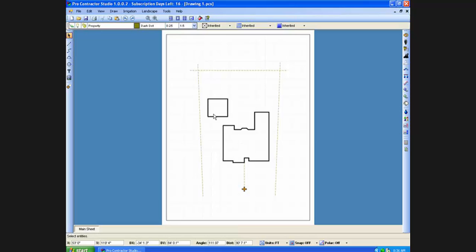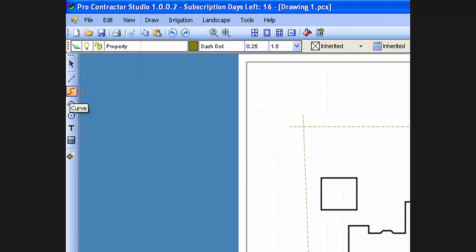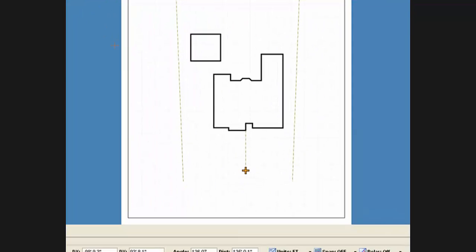To draw the curve for the cul-de-sac, I select the curve command. I can select the command from the draw menu or from the toolbar icons. I will drag the mouse close to the bottom endpoint of the property line on the left side of the house and press the right mouse button to jump onto the endpoint.